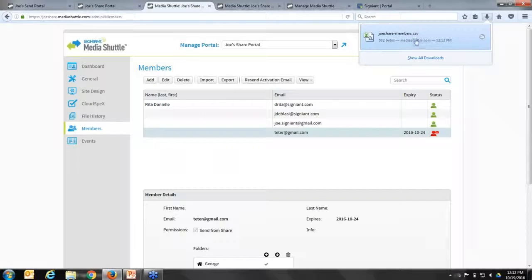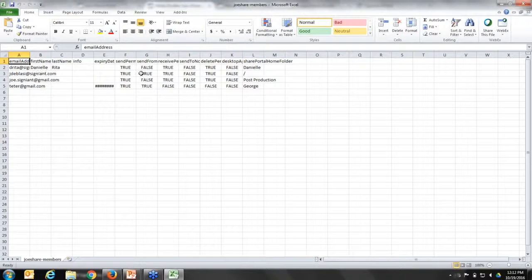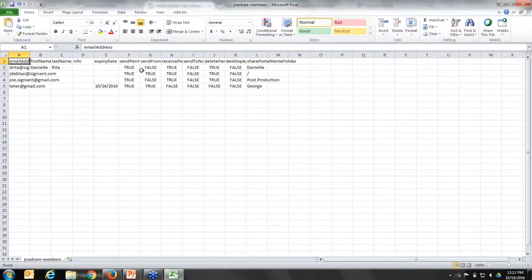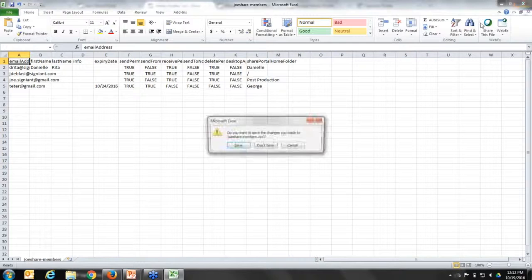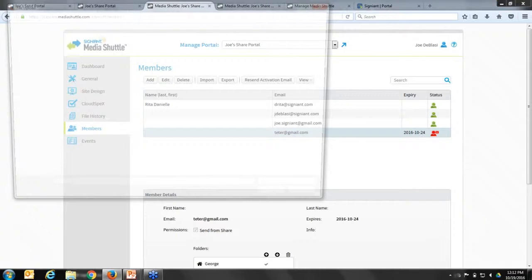Just to show you quickly what that file looks like. You can see here it has pretty much all the users' emails, names, the expiration date is logged there as well, the permissions is logged there, as well as their home folder access. So really all you would need to do is export this CSV file, go into your new portal, and click on Import. Browse to wherever that file is.